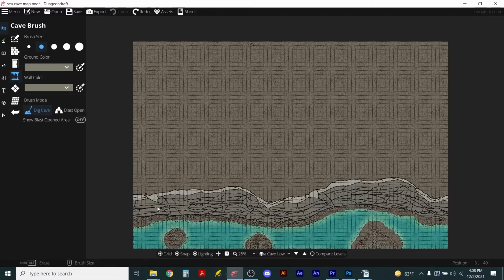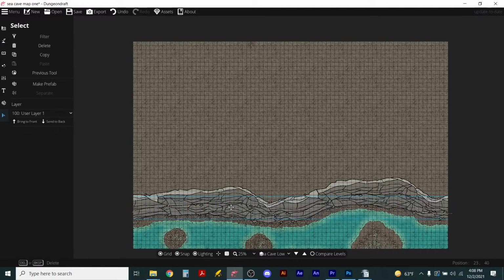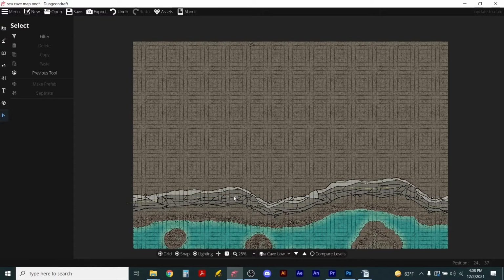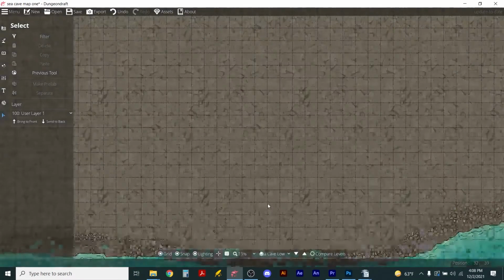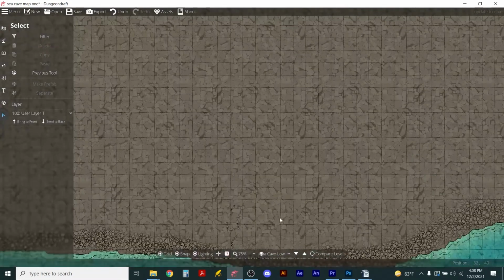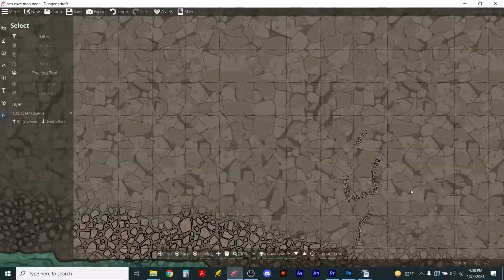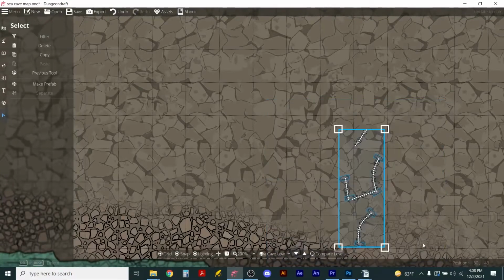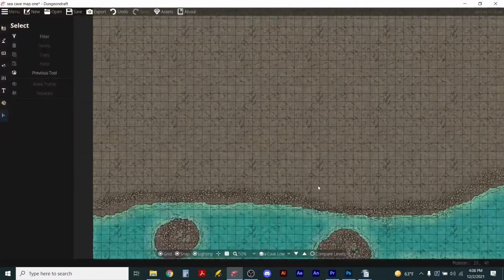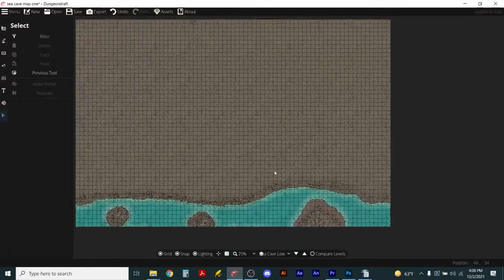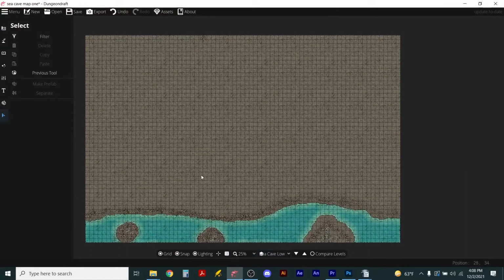All right, so now I just have to get rid of this cliff face because you wouldn't see that. Oh, there we go. I got all these little chains here and stuff, so I will just go around like that, and those are gone. Okay. So now I have my base map for my cavern level. This is, again, low tide.